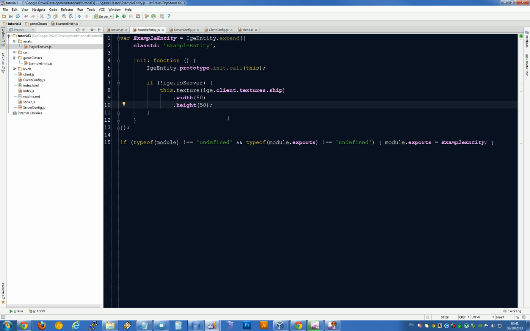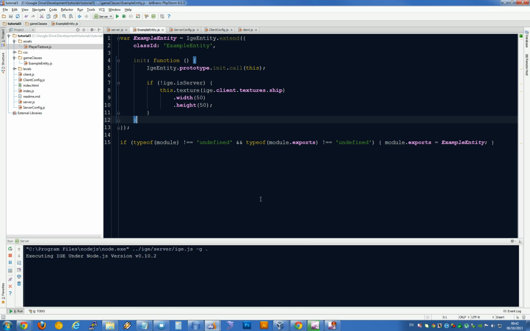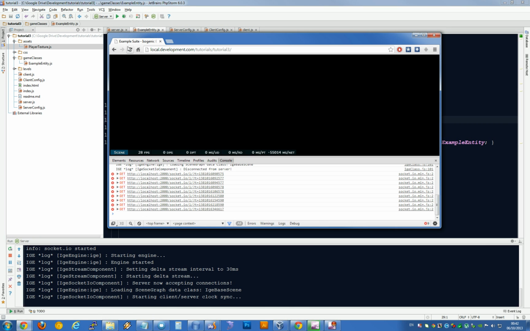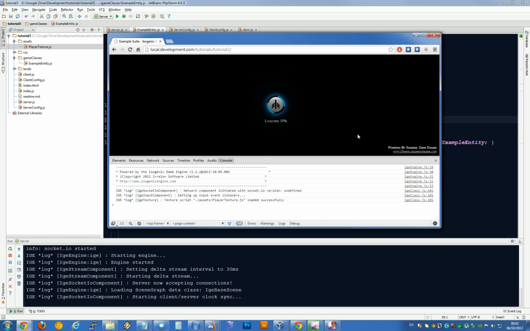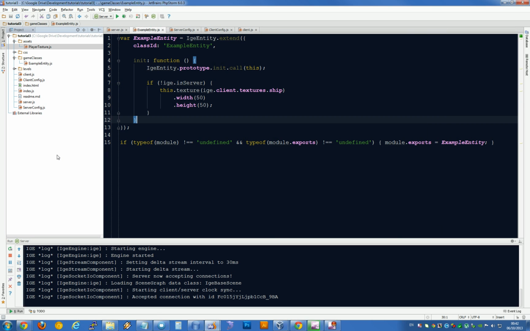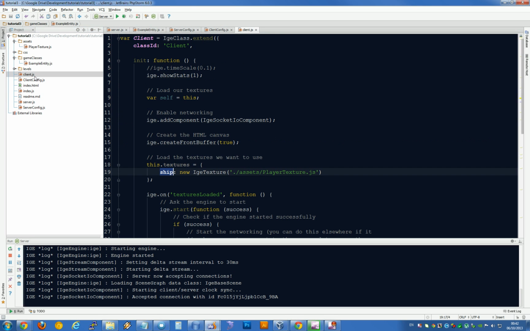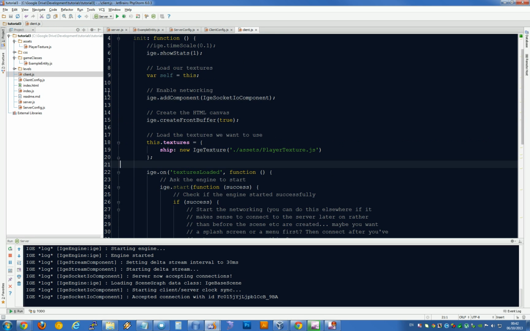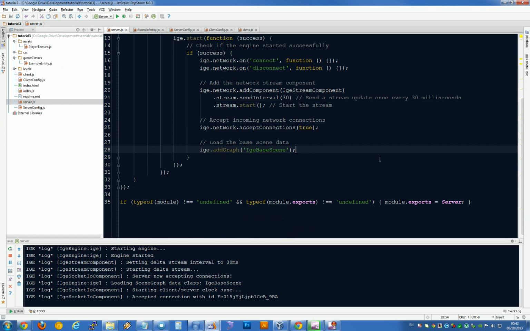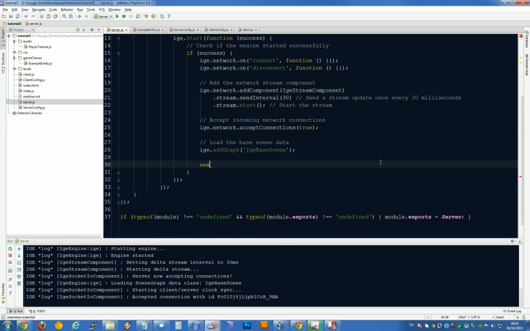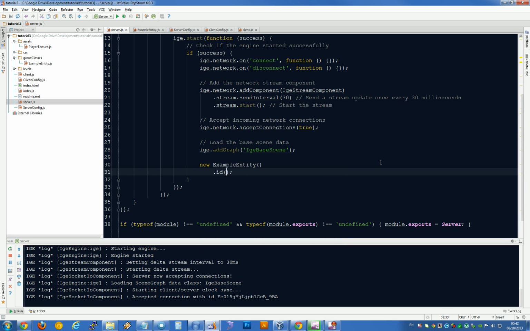So we've given it a texture now, so let's save that and see if we can get that working on the client. In order to load your client, you always need your server running. So first of all, let's just run the server again. Let's grab our example and load. That's all fine and working. Now in our server.js, because we're creating it server side, let's go ahead and create a new example entity. We're going to give it an ID as well, xent, so we can reference it later if required.